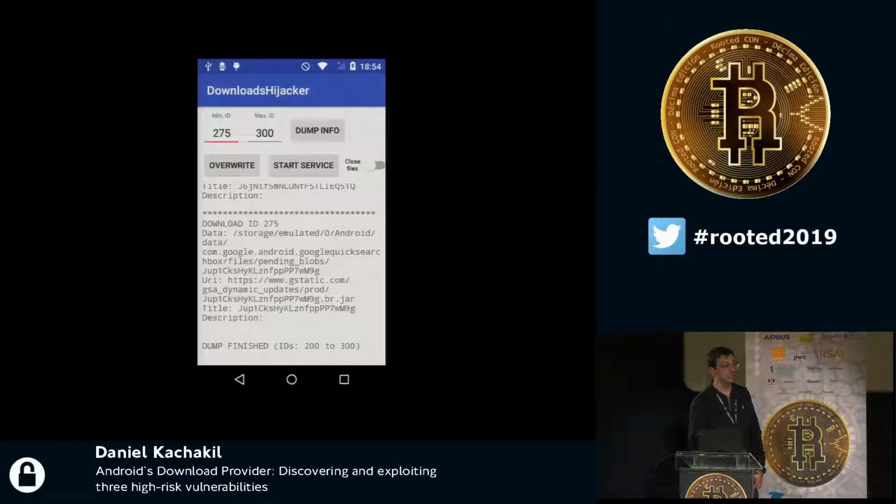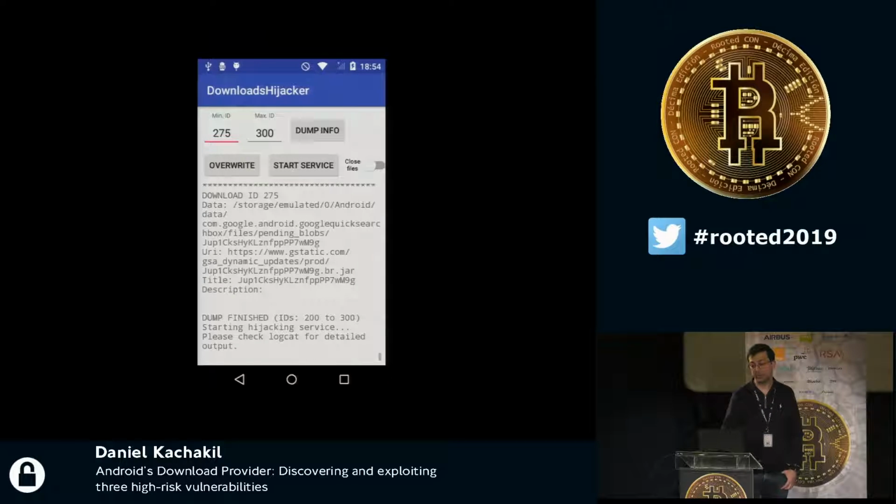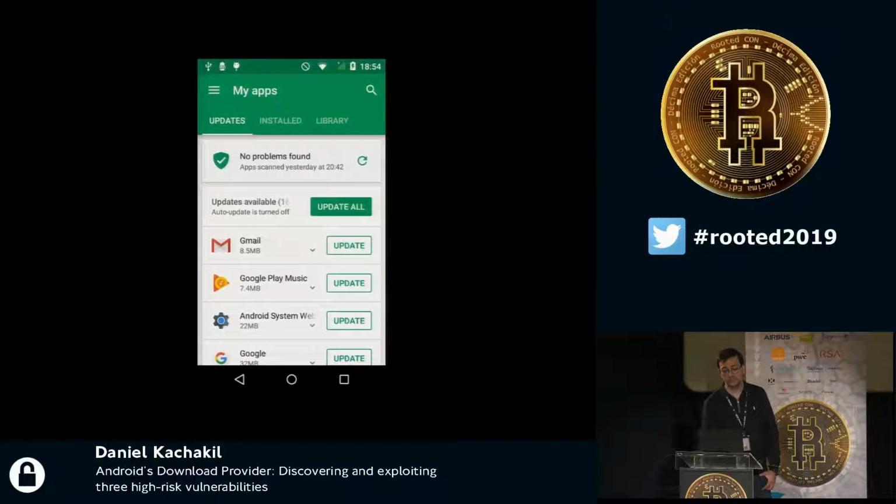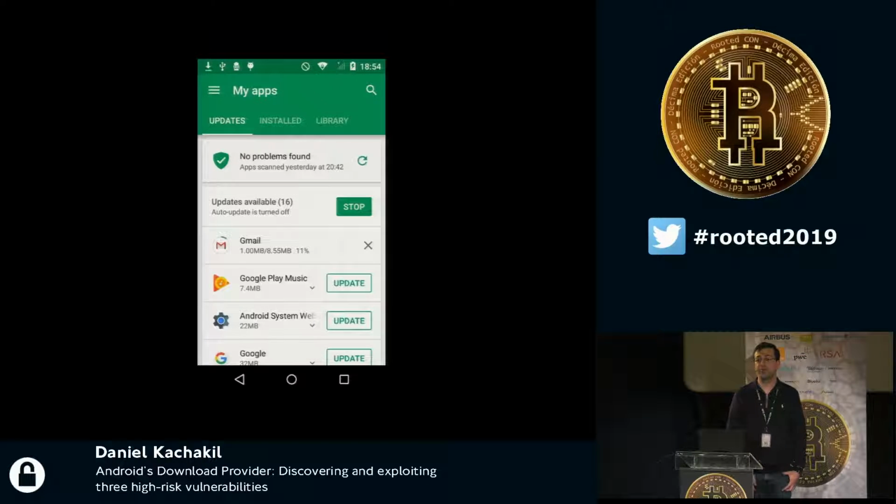So what happens when you update apps? It's the same thing. I start the service, I go to the Play Store app. Here we have the installed apps. So I go to update Gmail, whatever. You download it. There's an APK file, you bash it again, it tries again, you bash it again, etc.